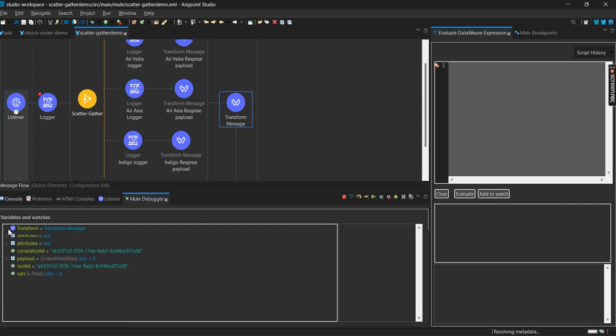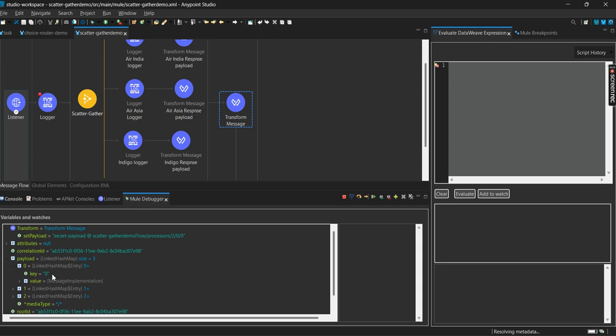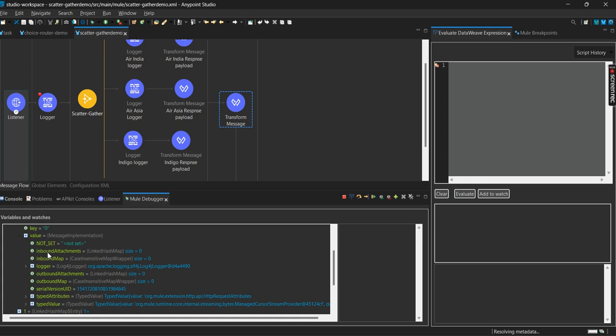So whenever transfer message, if you check transfer message, if you go for payload, size is what? 3 means 3 payloads. We will have 3 payloads now. Okay, the payload size is 3, and in 0th we will have key 0, and value we will have this. What is the value we will discuss, and key 1 value we will have. So if you click on value, in value we will have what?